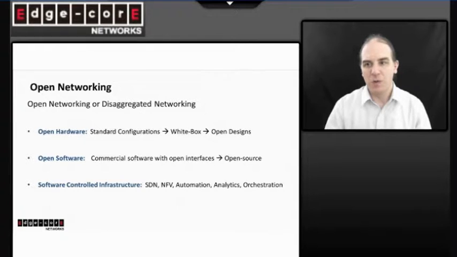Open networking can also be called disaggregated networking. That means hardware and software are separate and the user can choose which ones they want. For open hardware, we come from standard configurations which were closed in the past, and it moves over to white box solutions where hardware and software are disaggregated, and then open designs approved by OCP, for example.